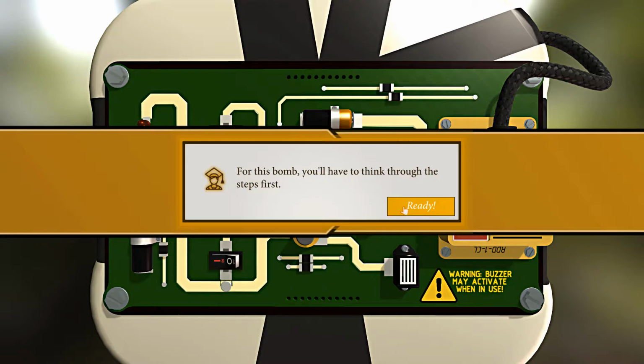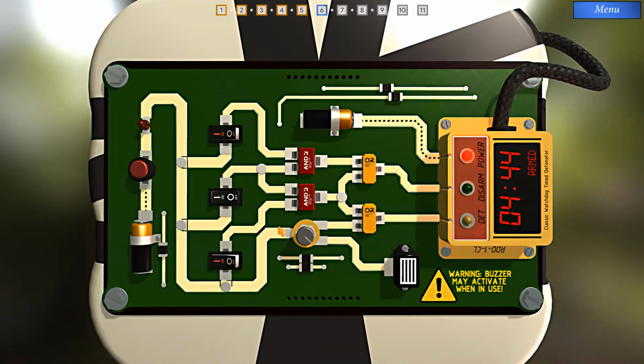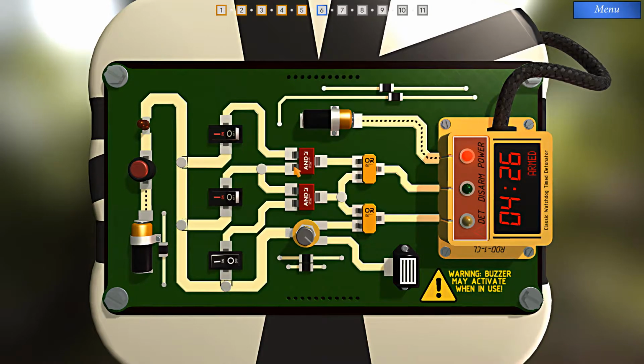For this bomb, you'll have to think through the steps first. Warning, buzzer may activate when in use. Yeah, I can see why that is, because we can't have anything going through this OR. So, as a minimum, I have to divert current from the push button to the buzzer. But we also have to make sure that nothing goes through this AND gate, so this switch has to turn off. Now, if I turn this switch on and then push the button, let's look at what happens. Current will flow through here. It will half satisfy this and this AND.